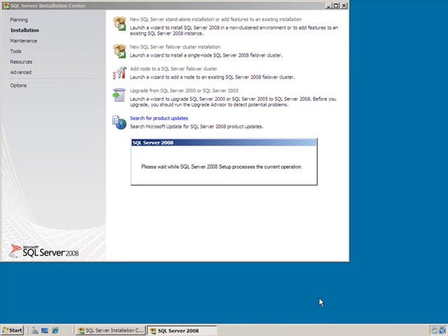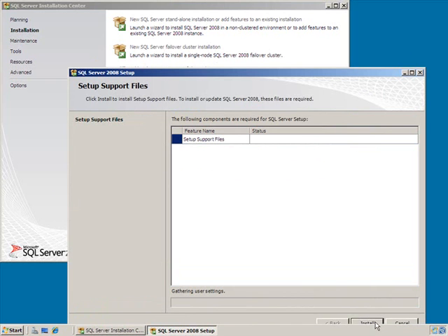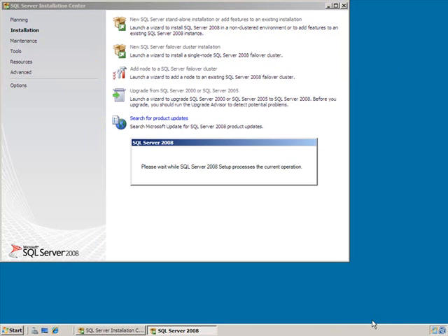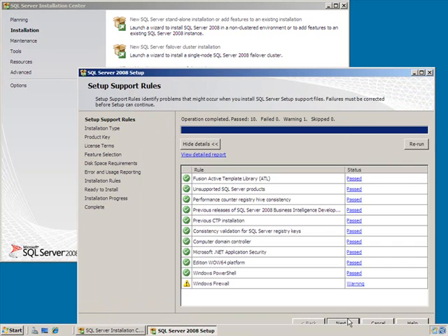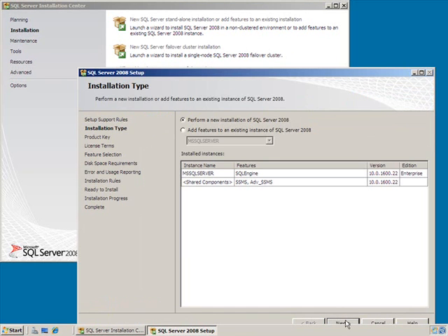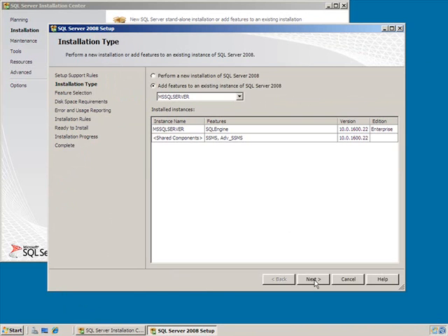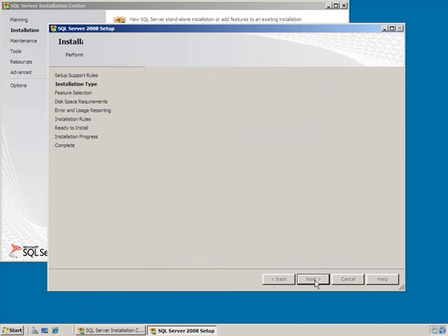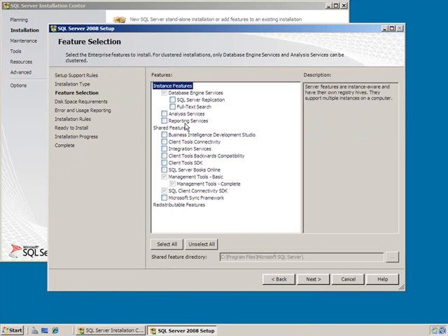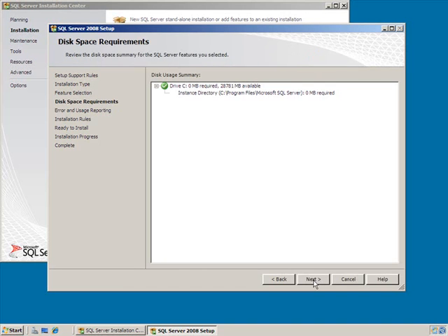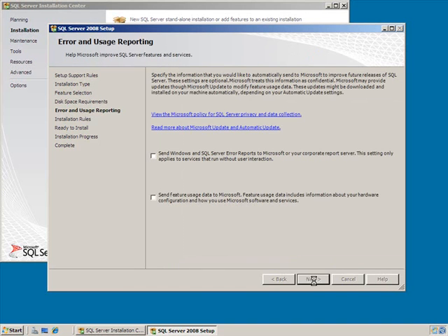Click OK there. Click install there. Click next here. Add features. I'll just move this up so we can see it better. Click next. And I'm on my publisher, by the way. And I want to add SQL Server replication. There it is on the list. Click next. Next again. Final click.